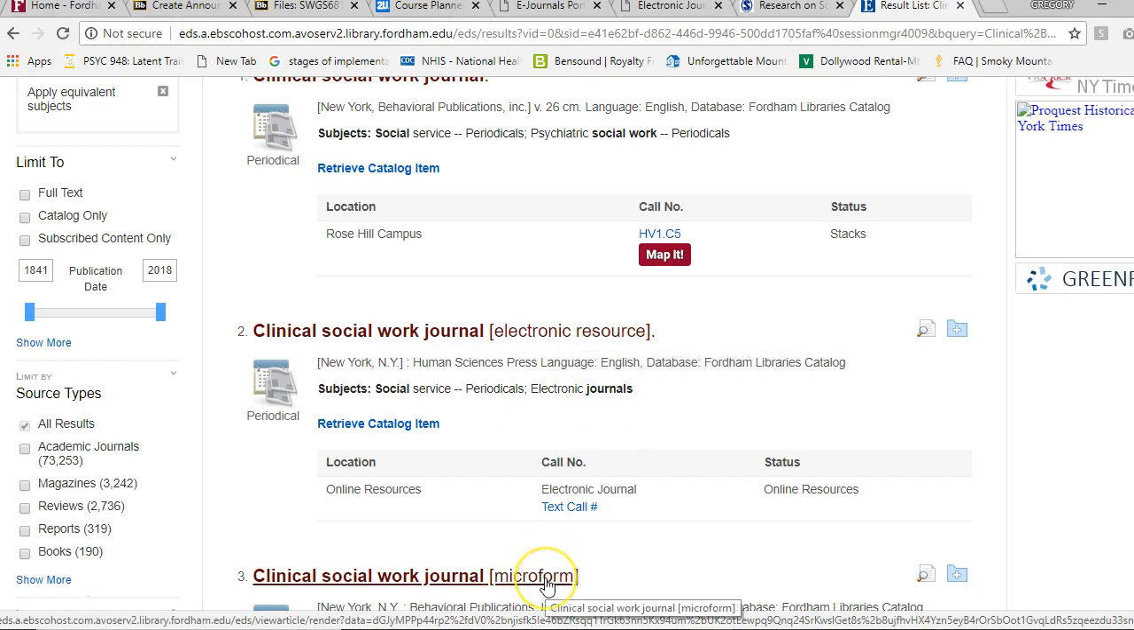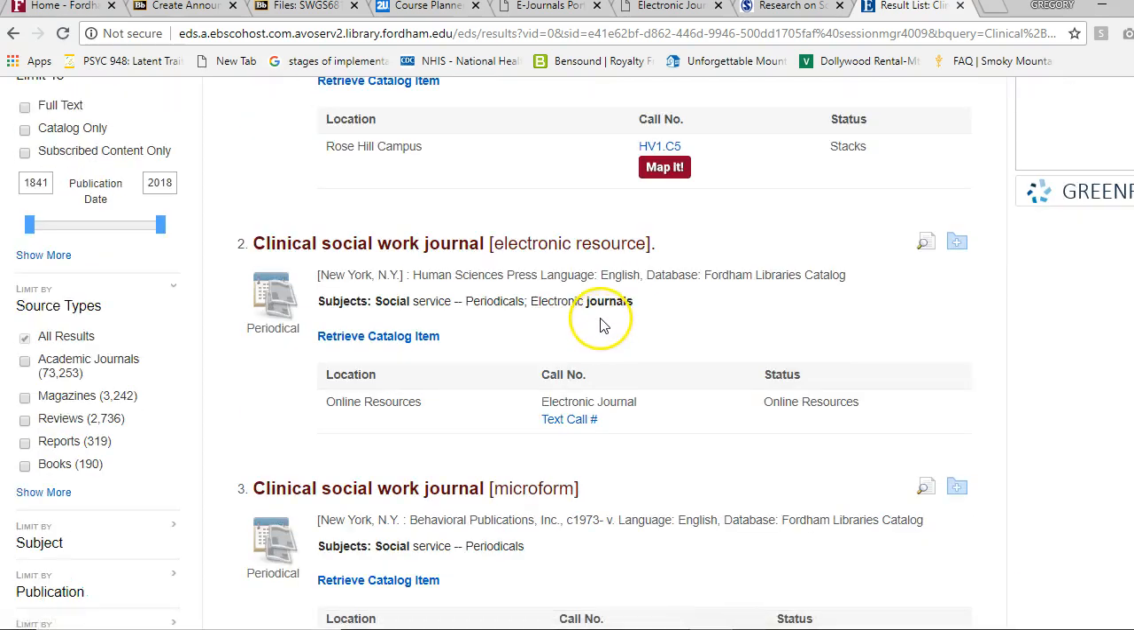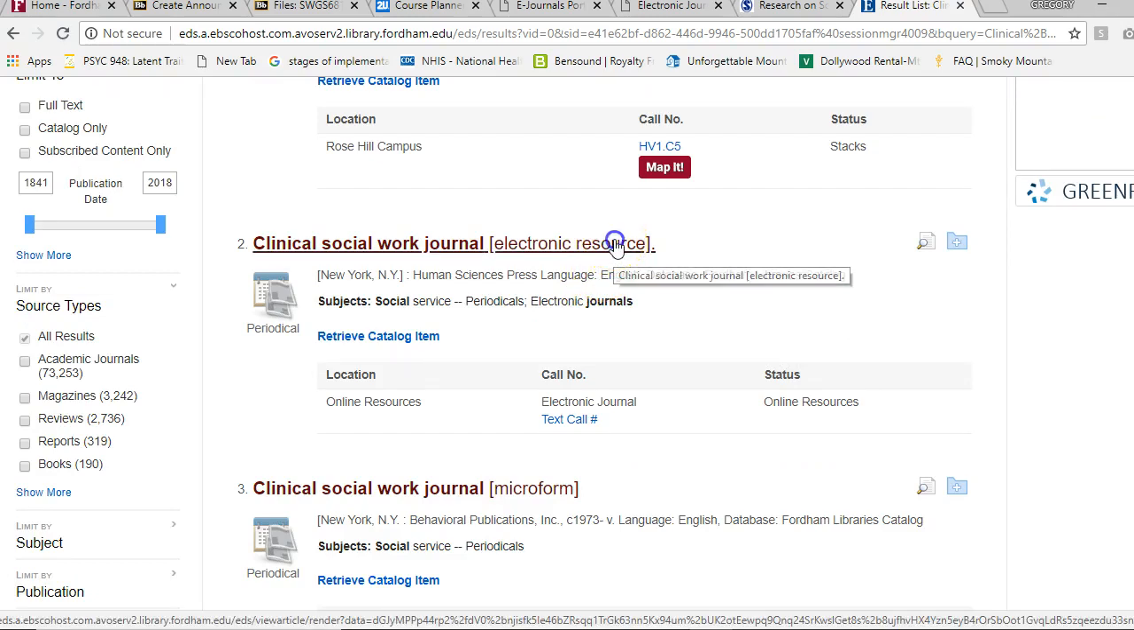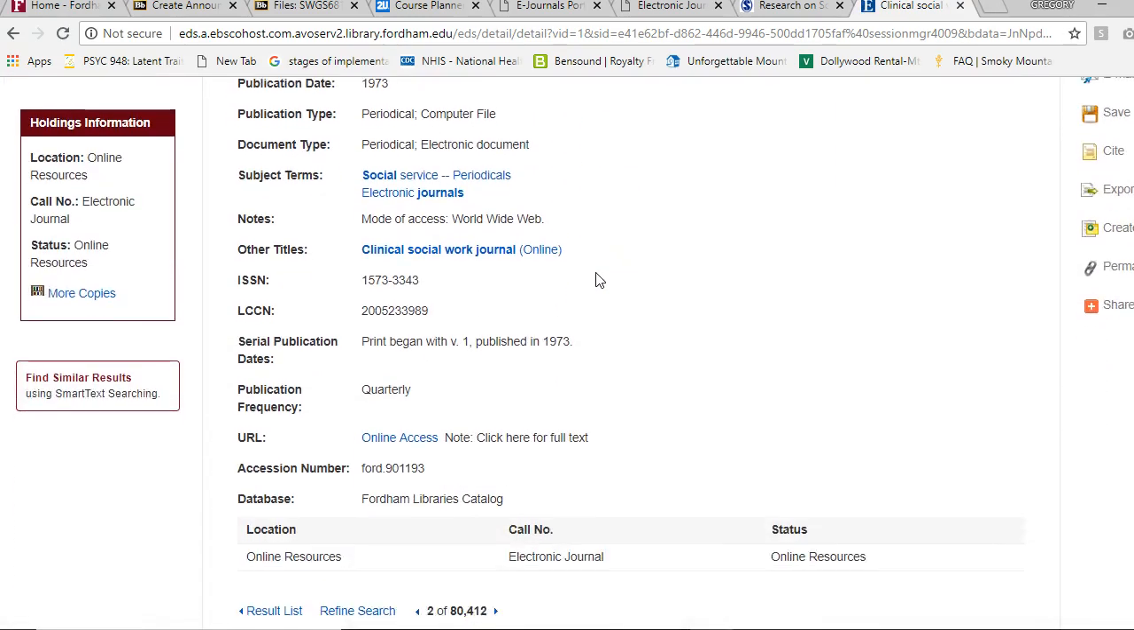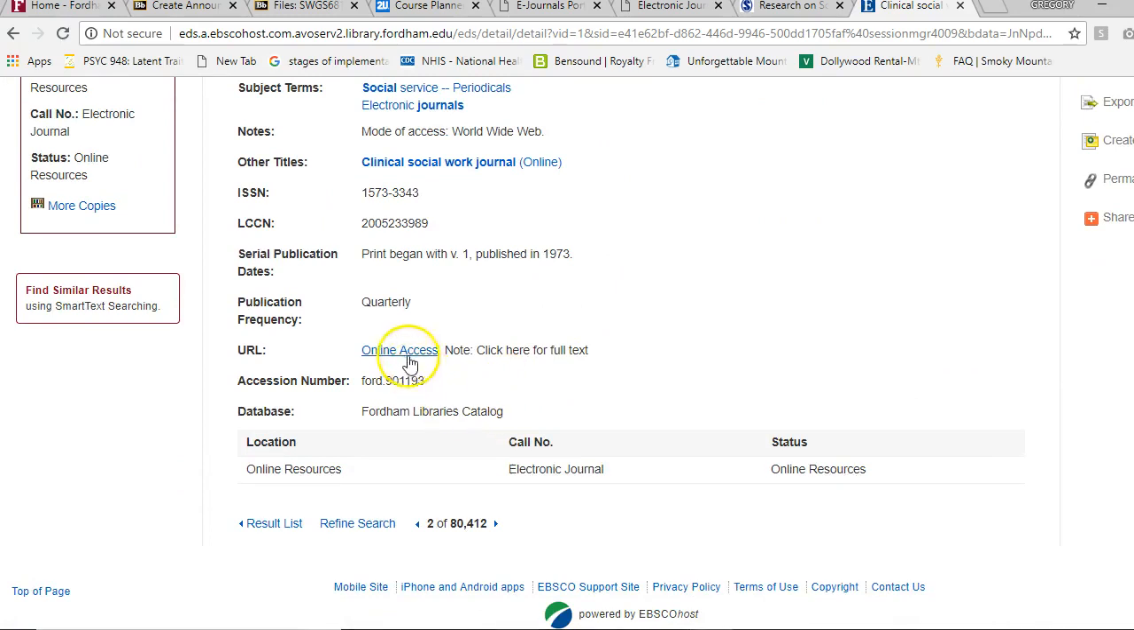We've also got it on microfiche. This is an older journal that the university had a subscription for a while, way back when we didn't have electronic, but it was on microfiche. We're not doing microfiche either because we know that we don't need a copy of the article that far back, right? So we're going to go to the electronic source, right? We're going to go to the URL online access.